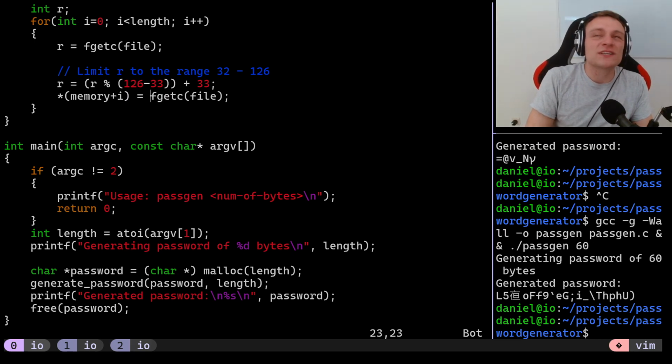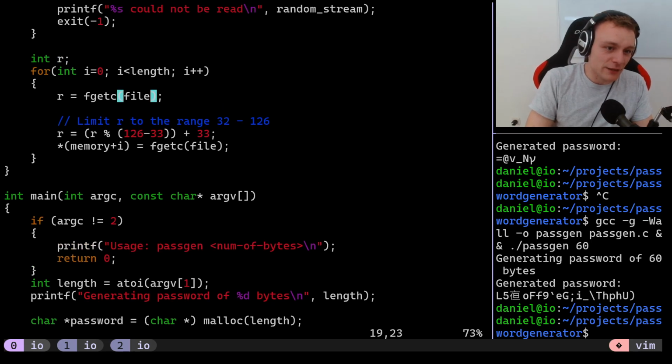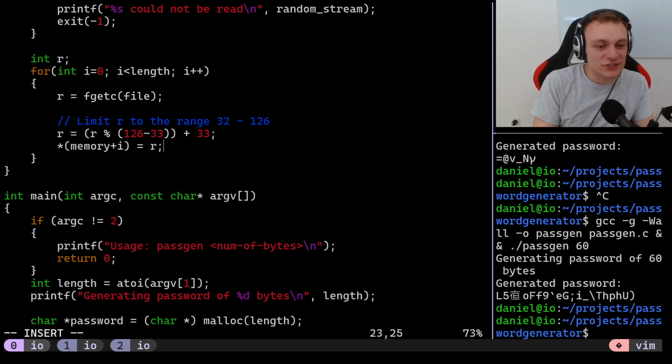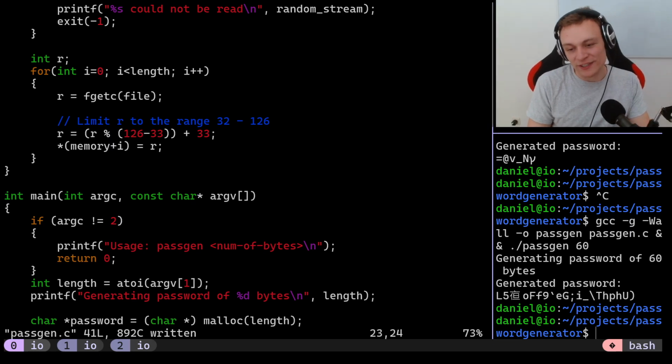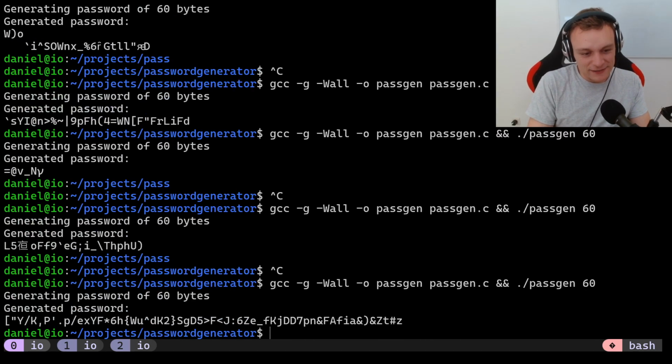Bookmark this moment. This is a moment in programming history. The world's biggest or most stupid bug ever. I'm getting a character here in this line, and then I'm not using it, and I'm creating a new variable, a new random character here that is not polished. So obviously I have to write the polished character R into the memory, and that should be it.